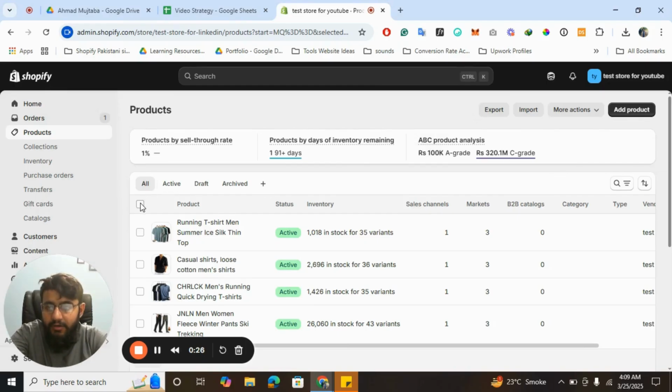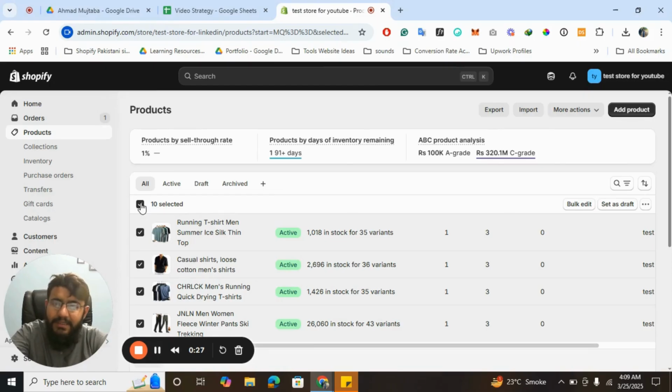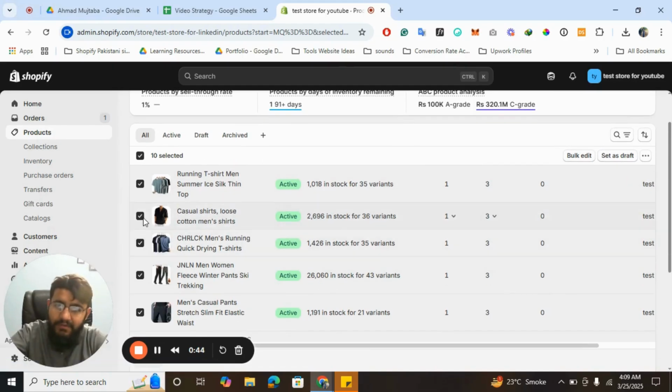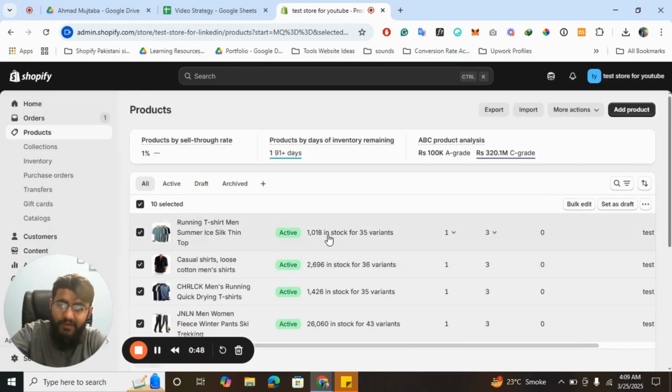So if you click on this, select all the products. In your case, if the products are more than 50, it will show you the option to select the first 50 products or select all the products. So you can select specific products or you can select all the products. It will give you the option. In my case, I only have 10 products, so it has selected all the products. If I want to deselect any product, I can also do it, but the bulk edit will work fine for any case.